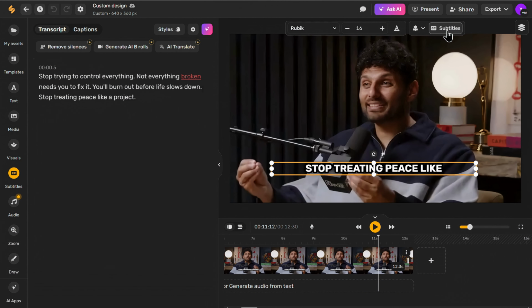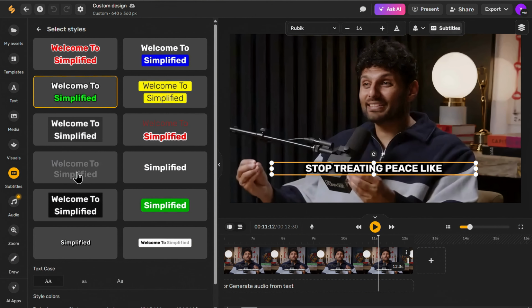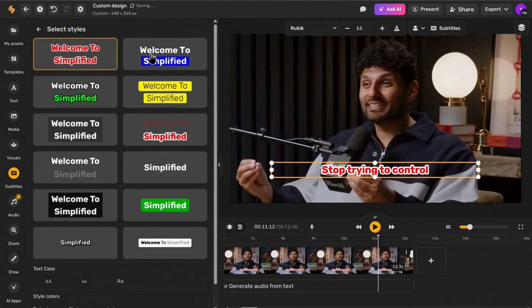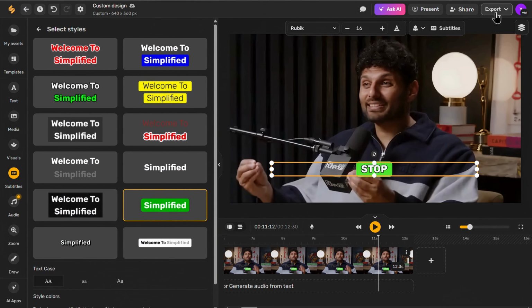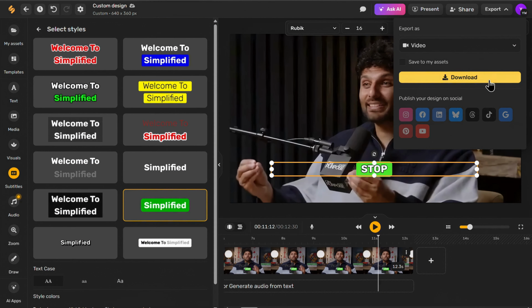You can also customize your subtitles by clicking on the subtitle track. Then, click on Subtitles, and you'll find a variety of styles to choose from, so you can pick the one that best suits your content. And once you're done, you can simply export and download your video from here.